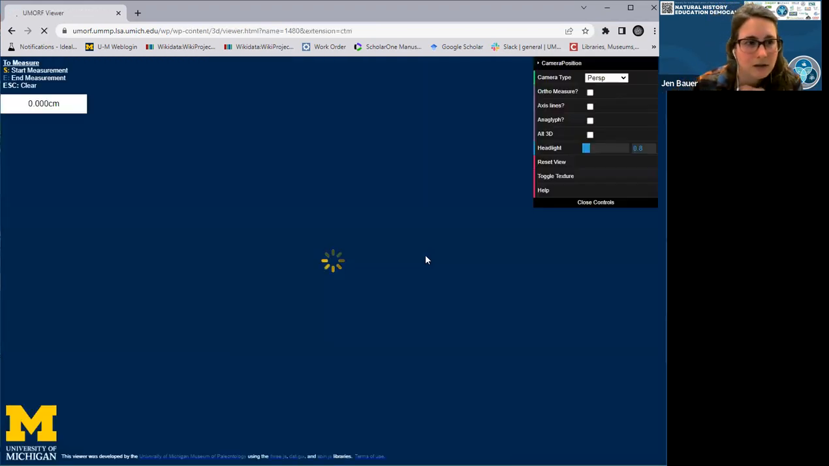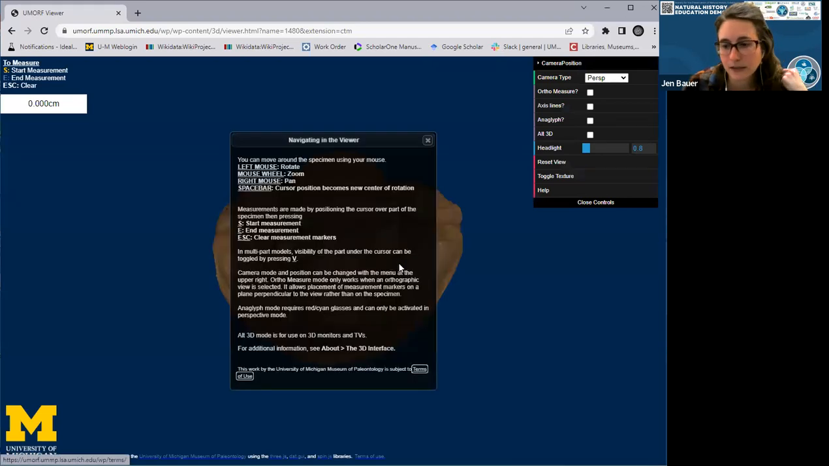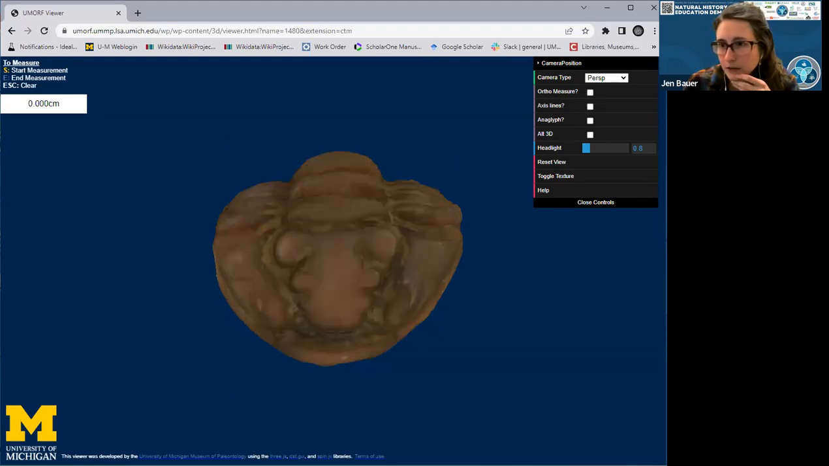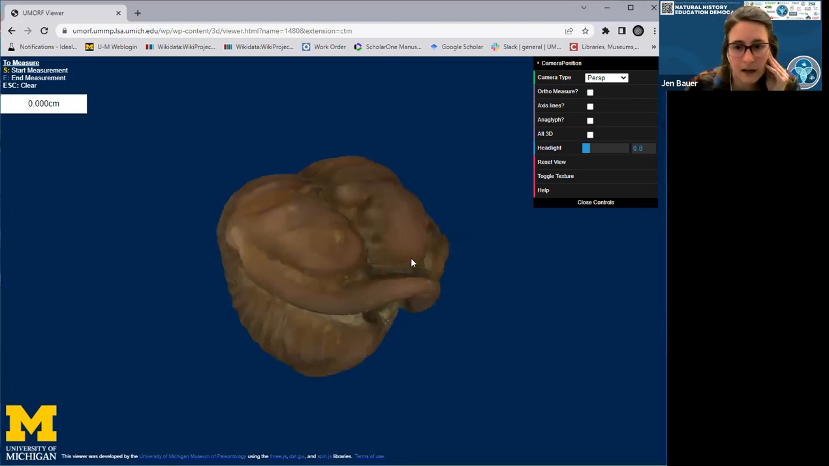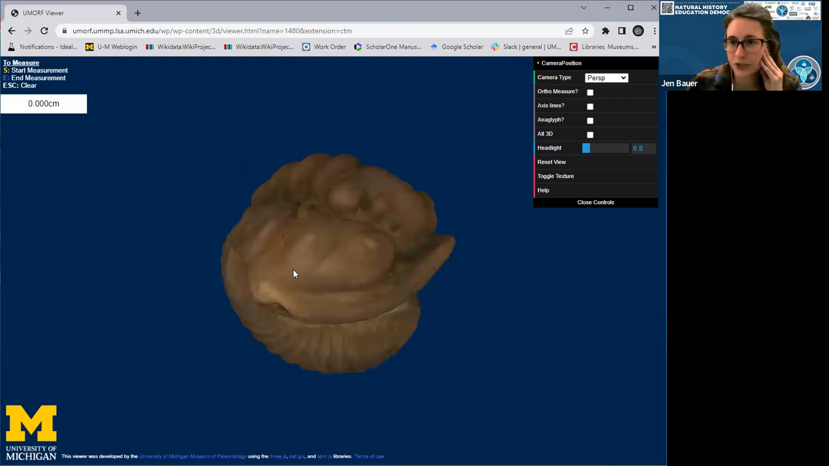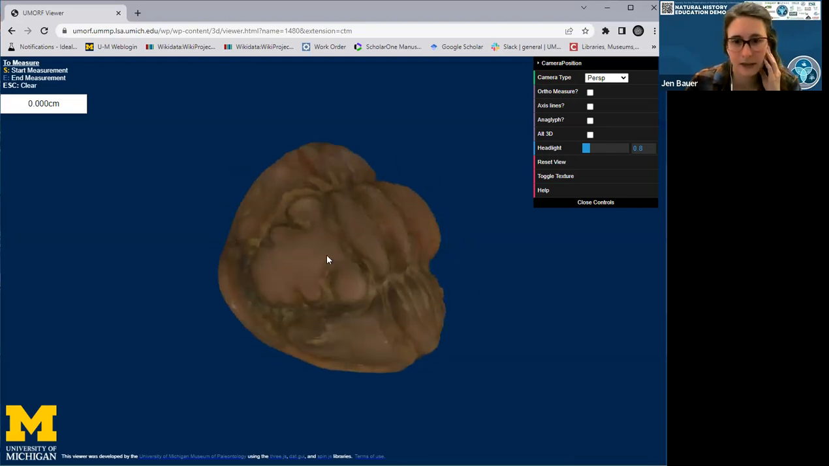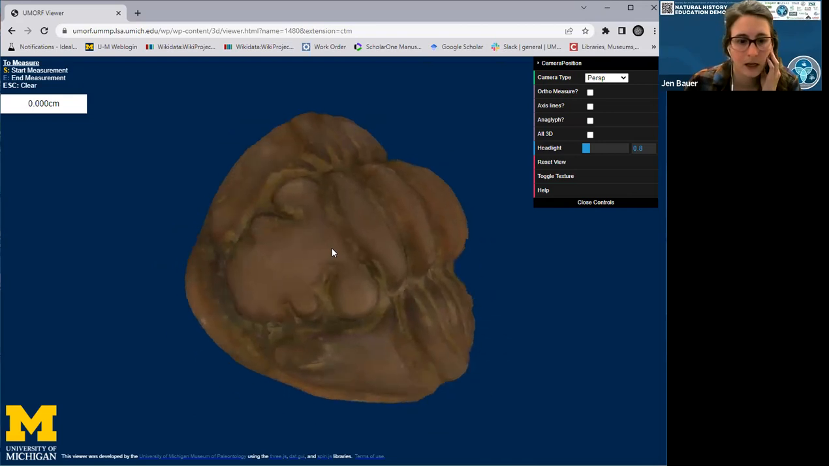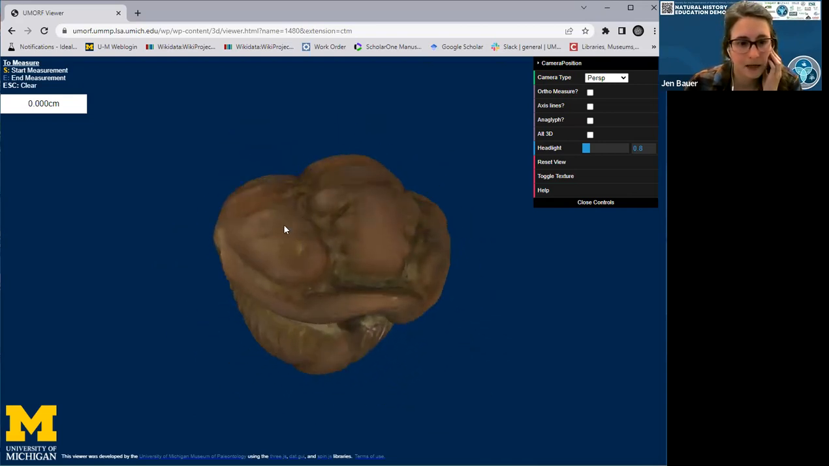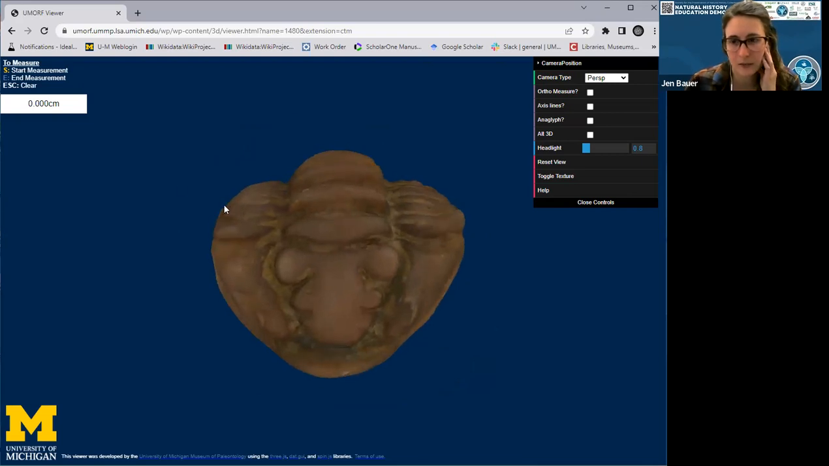If I click on the trilobite, it will pop up the actual viewer where I can manipulate the specimen in three dimensions. This is how to navigate the viewer. I'll click through that. Looks like my computer is lagging a little bit. But it's pretty straightforward. Just click and drag to see different sides of the specimen. You can use your mouse wheel to zoom in or out. And maybe I'll pretend to be a trilobite researcher, and I'm like, oh, the glabella, which is this kind of forehead wrinkle, is really important to me, and I want to measure it.